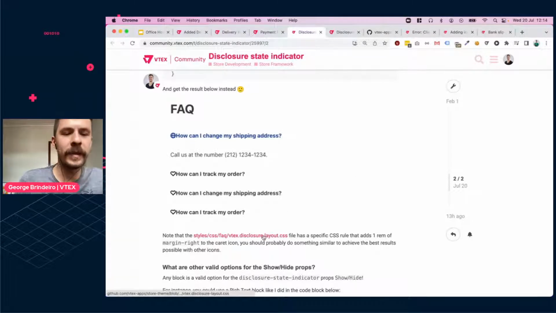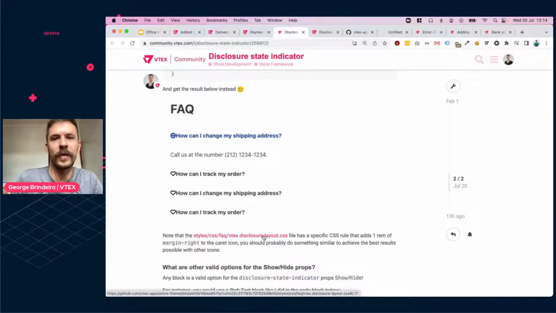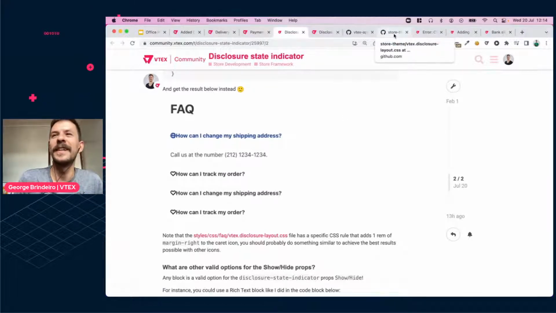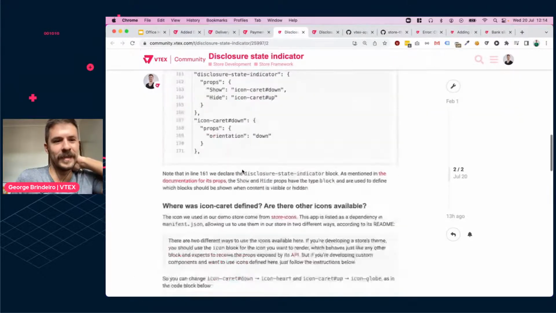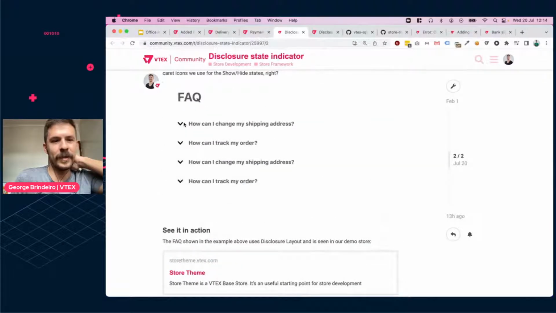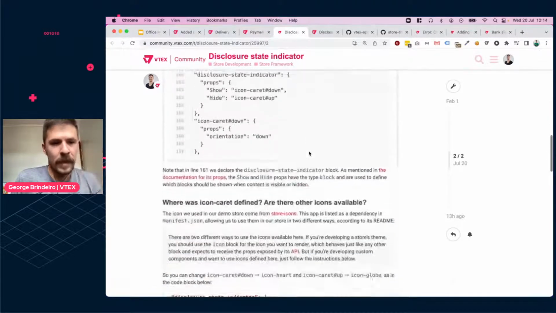By the way, if you go into the store theme, there's an extra CSS rule that we added there to add some margin here. These look really stuck together. So you'd have to add something like this, like trigger, caret icon. Instead of caret icon, you put like globe icon or heart icon. And then you can add that margin to the right that makes things look a little bit better than this, right? You'd have this margin here that looks a lot better.